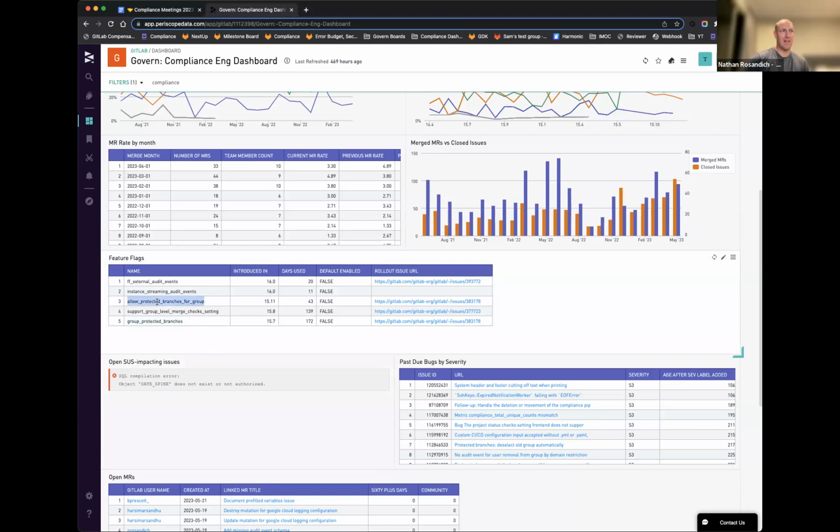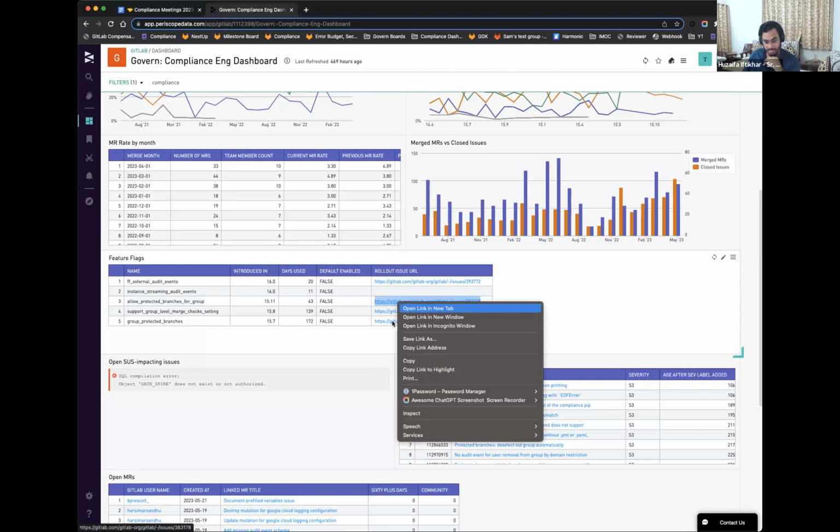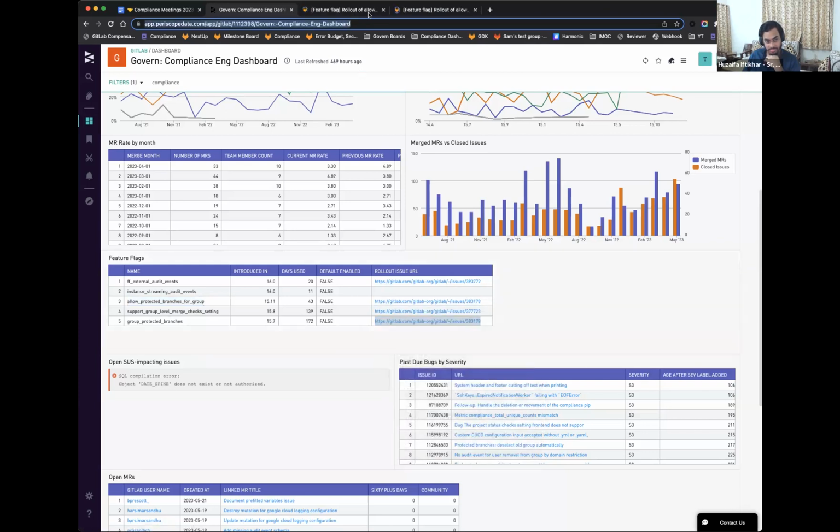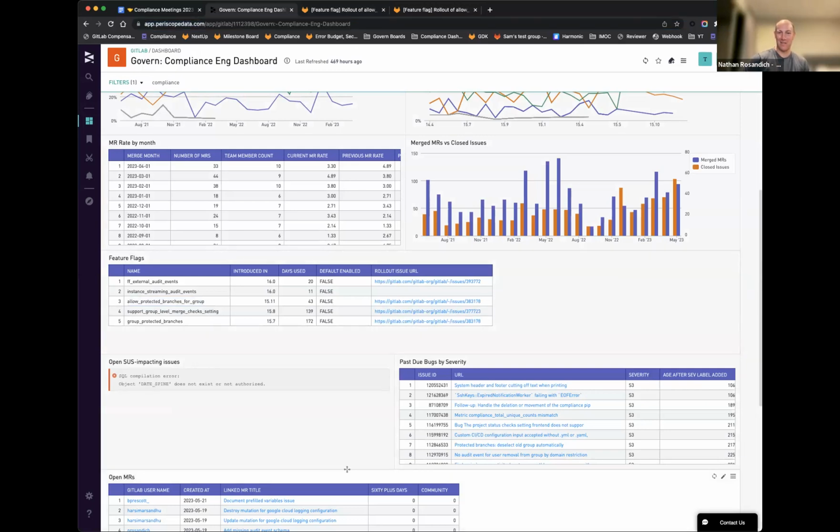Does anyone know about this one? Allow protected branches for group? So I mean, both the 3rd and the 5th are related to each other. The 5th one, we're unable to roll it out because it's the same name as the feature name. So we created another feature flag on top of that. So it's like an OR condition. If either of these are enabled, the feature works. So yes, these two are linked. Okay, that makes more sense then. If you notice the rollout issue, both of them have the same URL. Oh, yeah, should have seen it from there. Yep. 178. Cool.